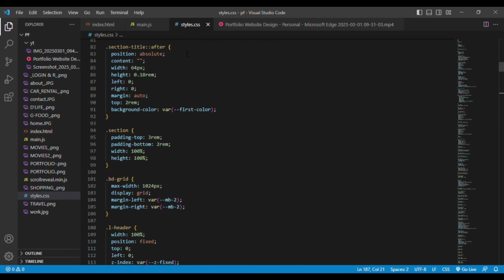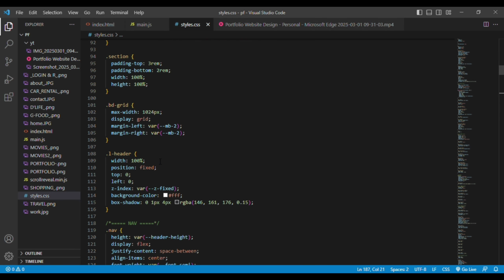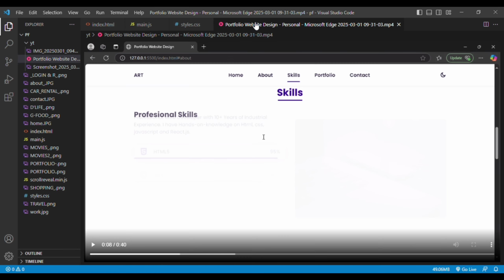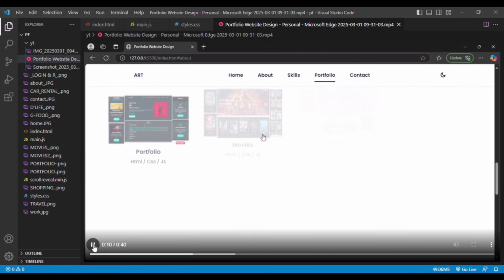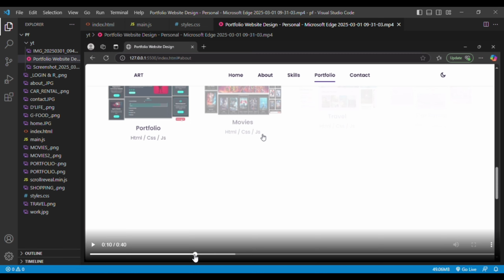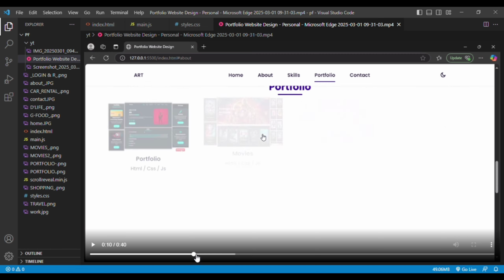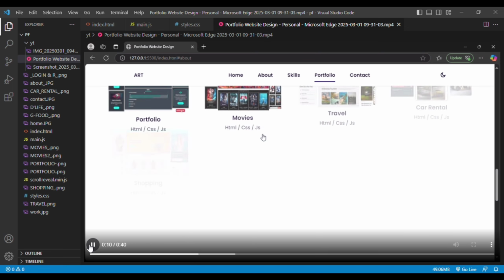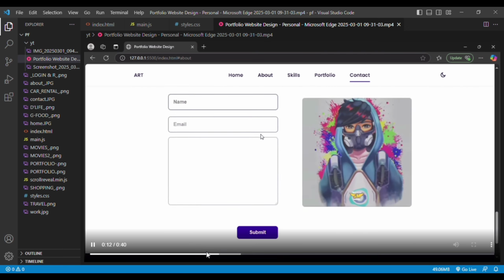Next we have section. For each section we want padding top equal to 3 rem, padding bottom equal to 2 rem. You can see that for every section there is padding top. Just let me show you this once again. You can see above this portfolio, this is the starting section. So we've given 3 rem above at the top and 2 rem below as gap. You can see that.